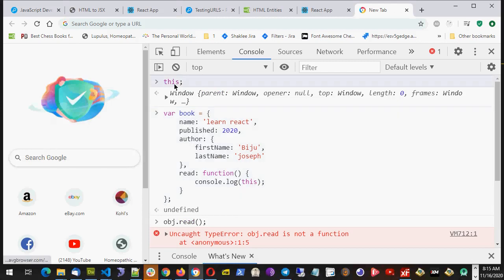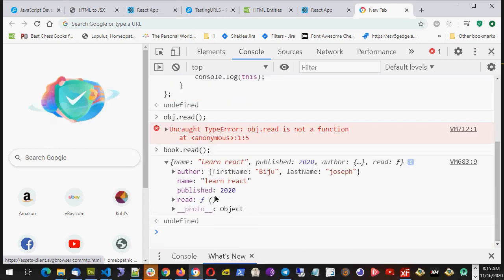So this is a short part of this. We will see much more detail about this in a future class. Right now, just remember this much.